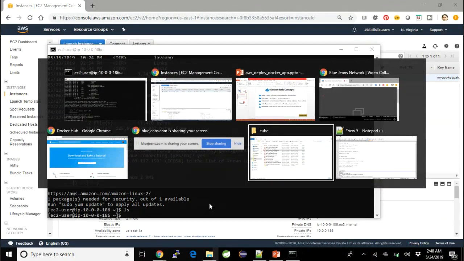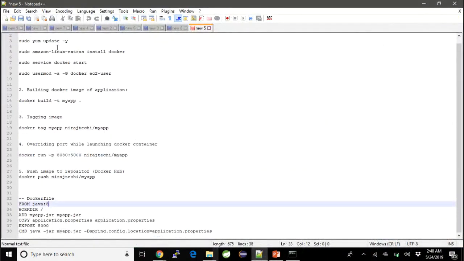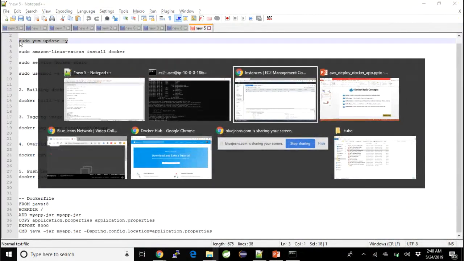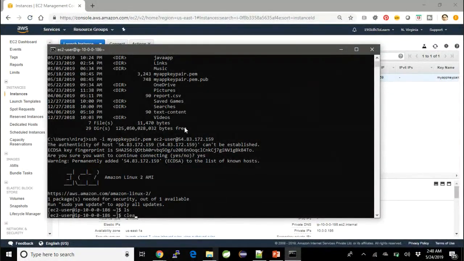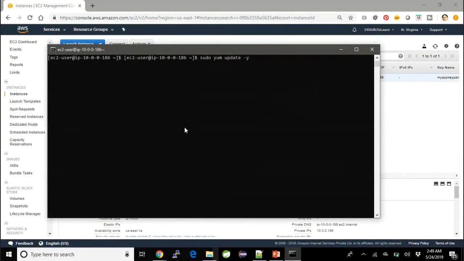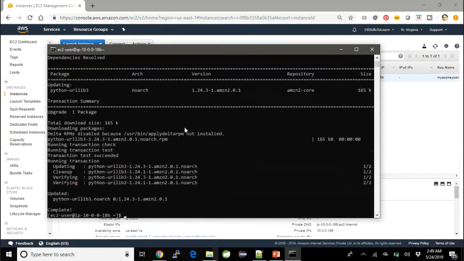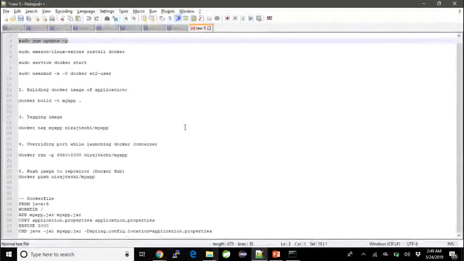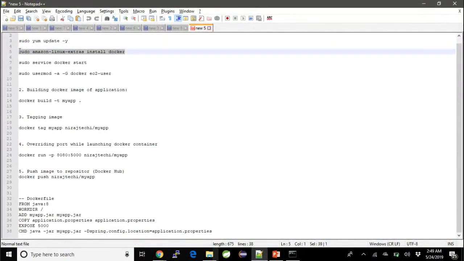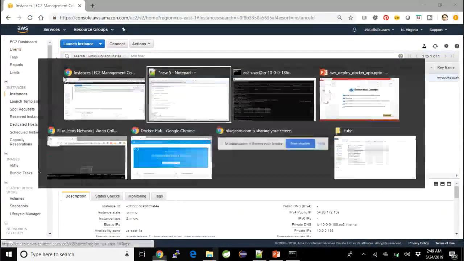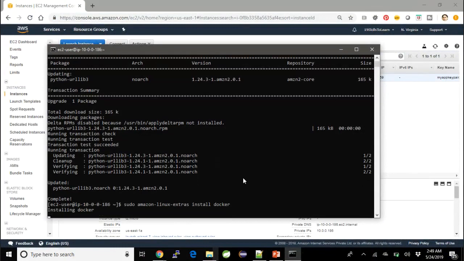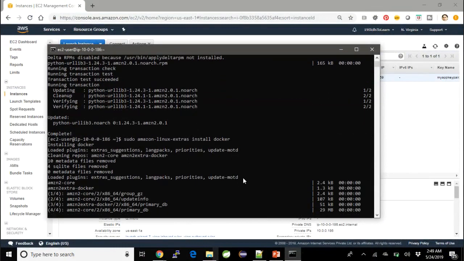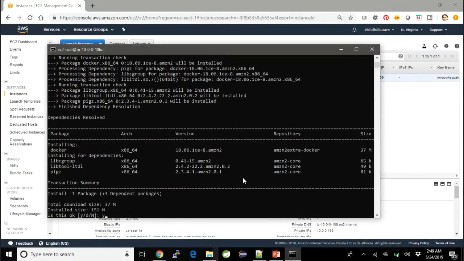Let me quickly check the commands from here to install Docker. I have the installation command now. This will install Docker. It's going to be very quick.